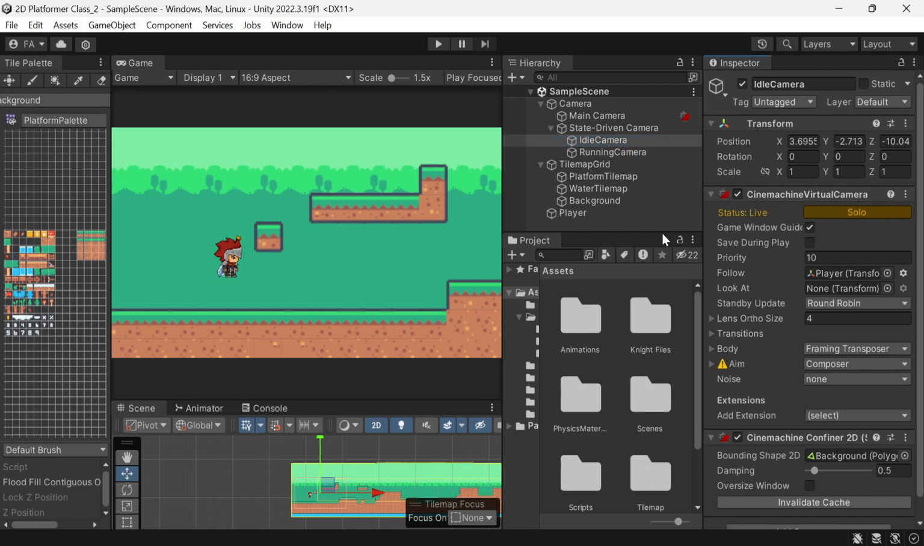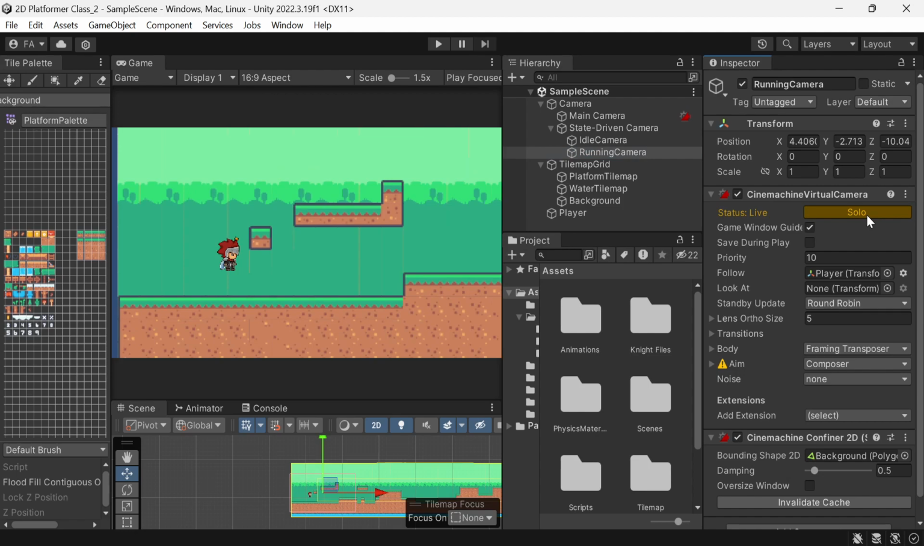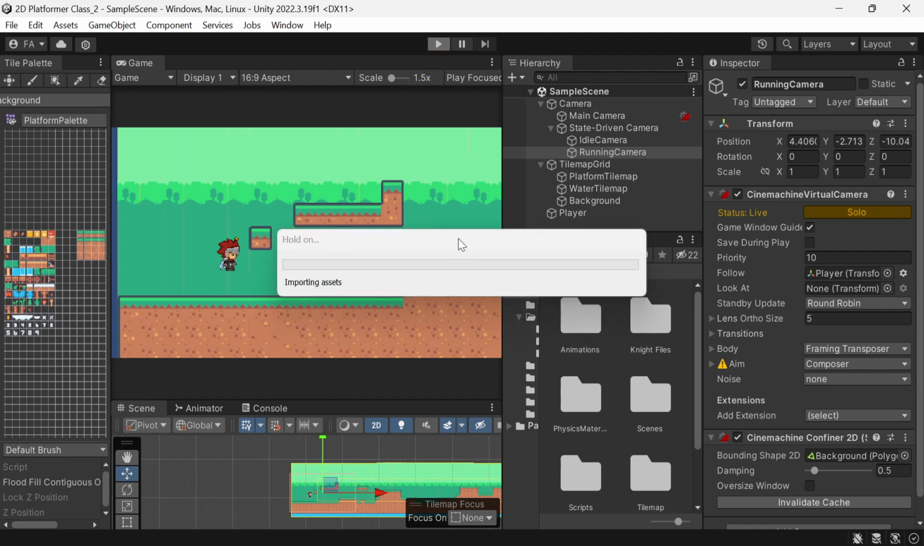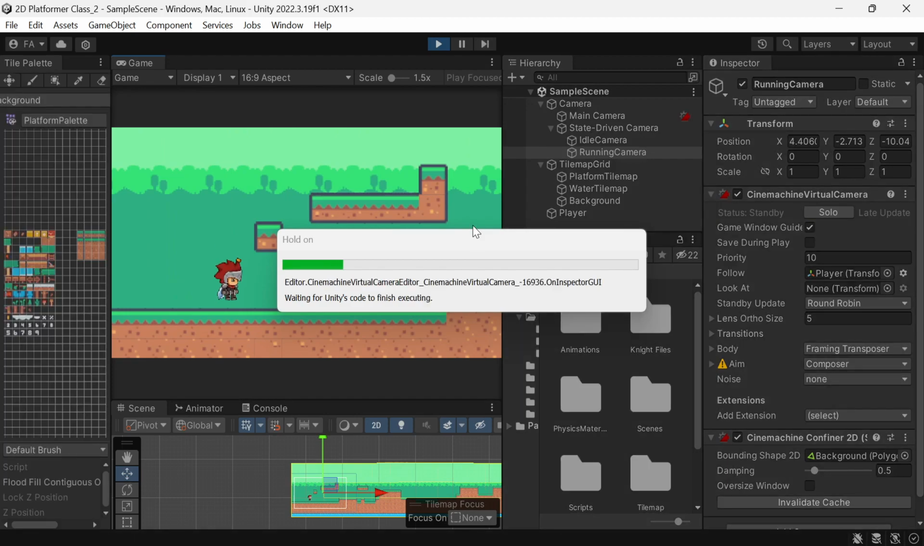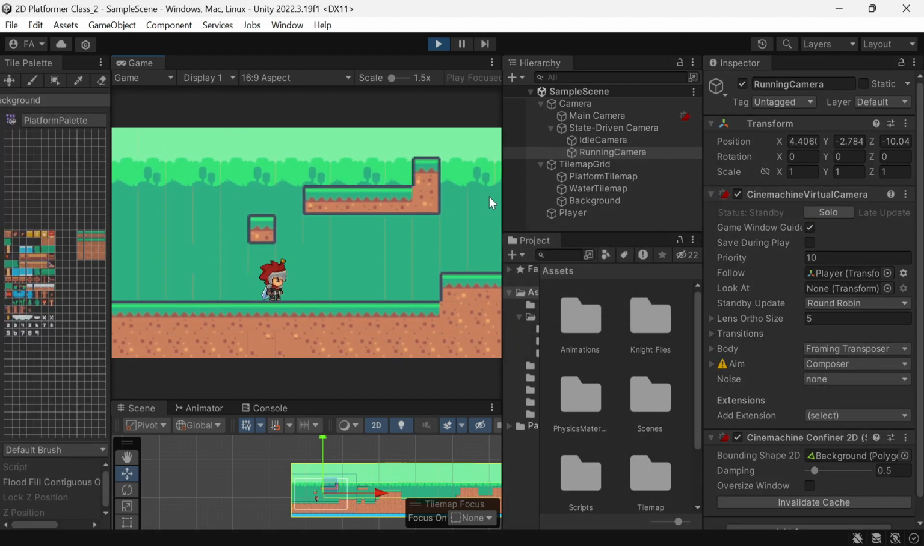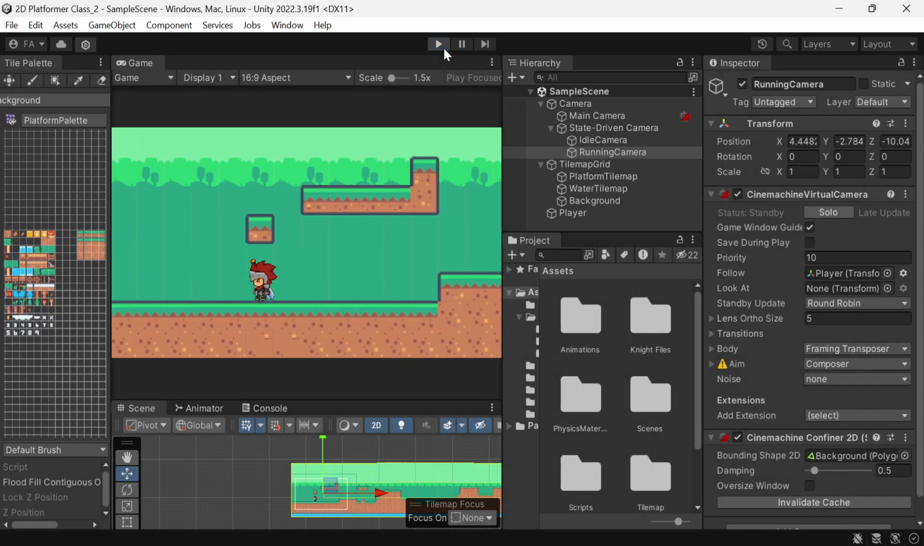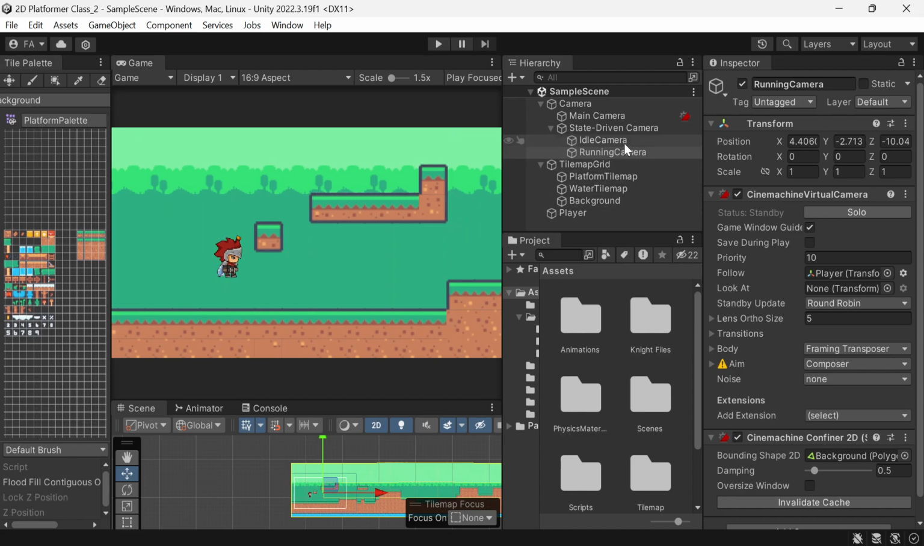So we can click on solo, then that is the point of view for our idle camera. If we click on running camera and we click on solo here, that is the point of view for our running camera, right? Why is it in the bounding box outside? There. But we don't have states yet. So, yeah, we should implement that as well.